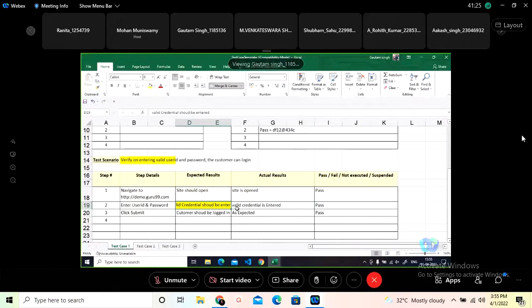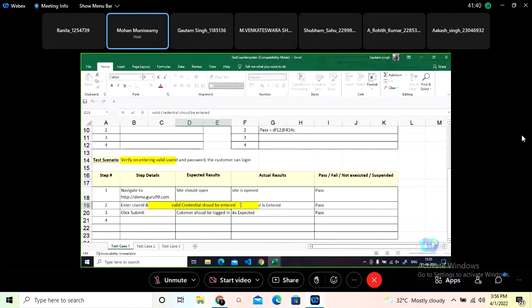Expected result, sir. Sorry, expected result. You have highlighted it in yellow color. No, click there. There you can modify it: valid credential should be entered and password should be encrypted. We call that one encrypted. Yes, sir, should be encrypted. Okay, so everybody agree with this?